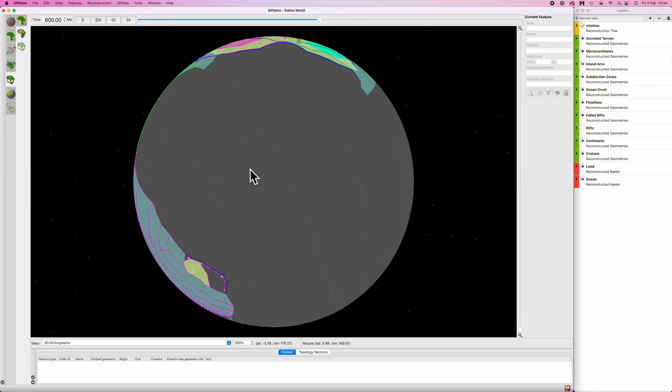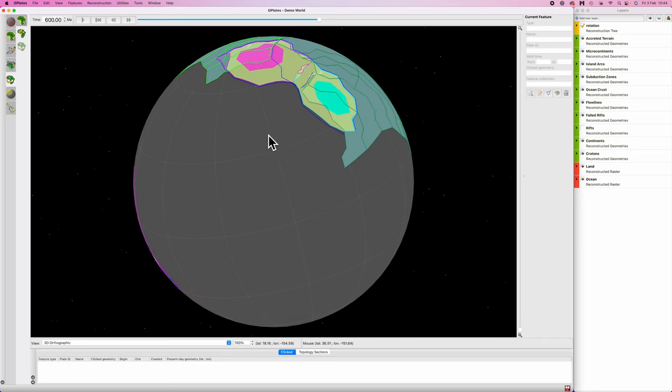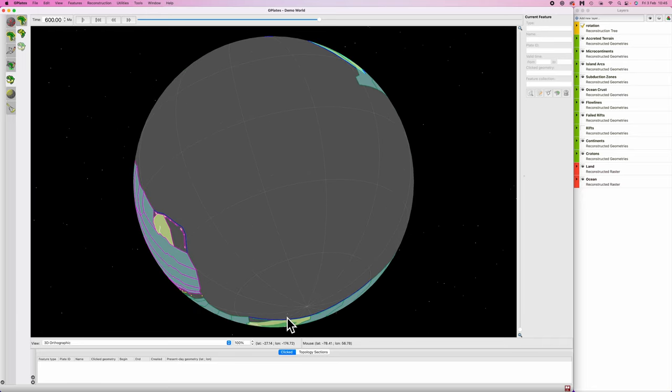Second thing to point out is check it out. The new supercontinent is reforming. This chap is coming this way. This chap is coming this way. This chap is coming this way. We'll get a new supercontinent somewhere here, all going well.